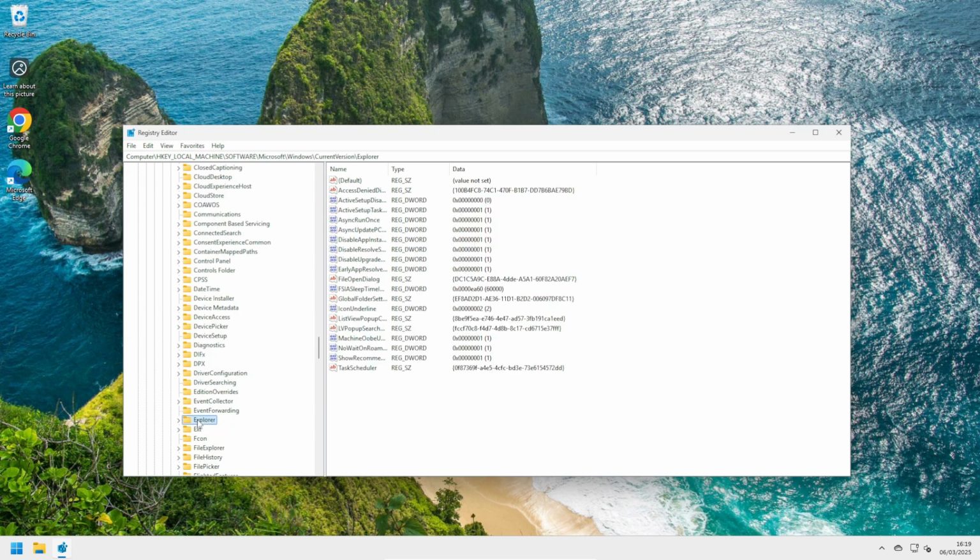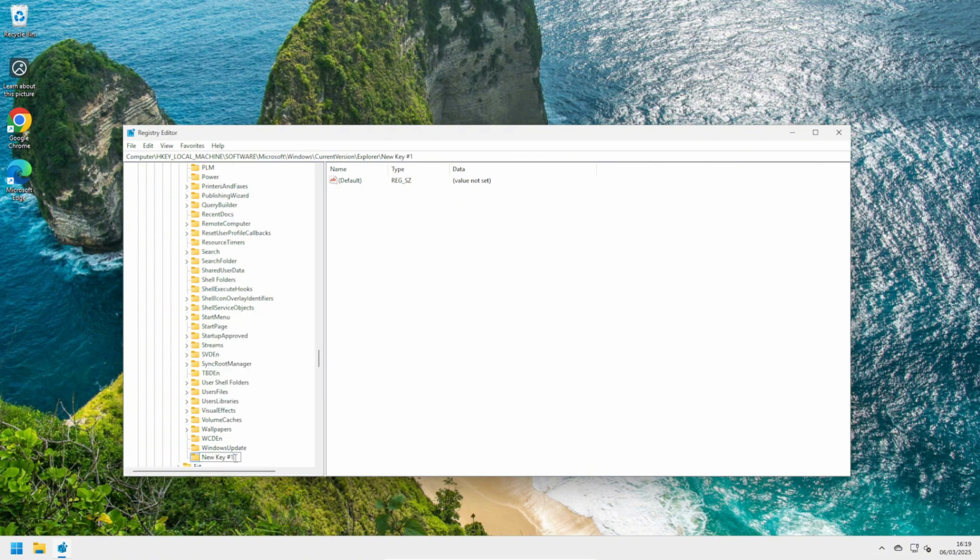If you right click the Explorer folder and then go to New, we want to make a new key, and then you're going to call this new folder Shell Icons. Make sure there's a space and there's a capital S for Shell and a capital I for Icons. And I'm going to hit enter.